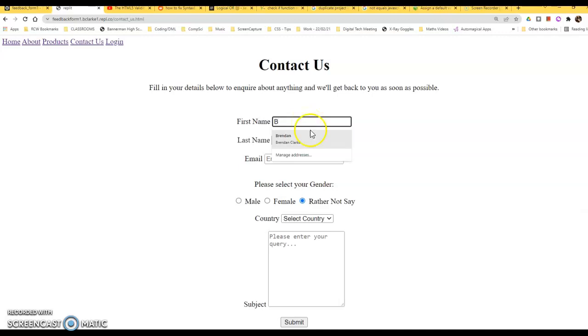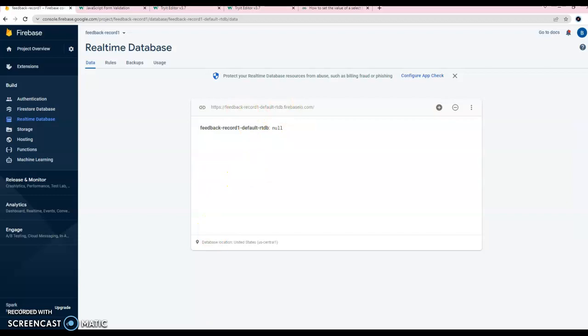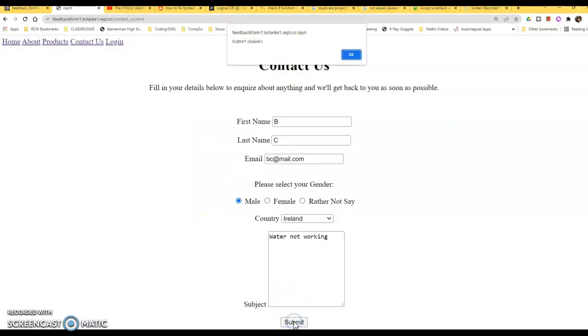So if I just put in my first name as B, remember no proper data should be going in here to Firebase, bc@mail.com. I'm going to say mail here, and I'm going to go to Ireland, and I'm going to say water not working or something like that. I know that's not a great one, but look, now we click on submit, or just before I do that, have a look at Firebase. There's nothing in there, no magic, so click submit.